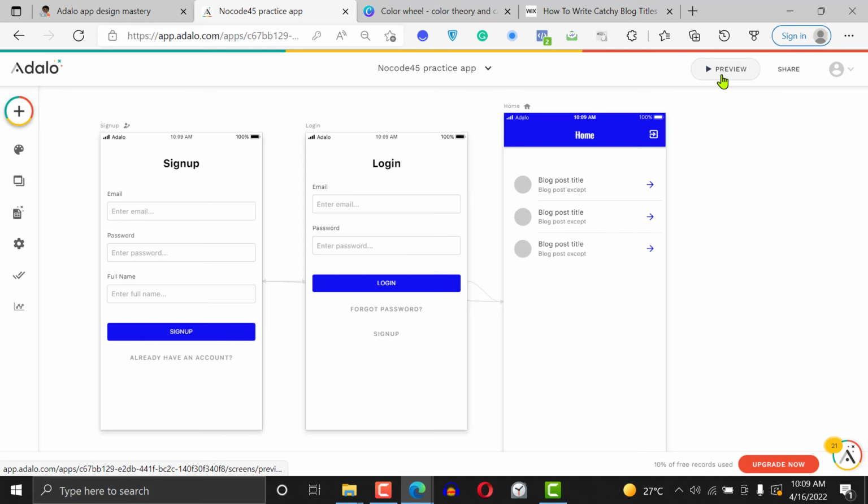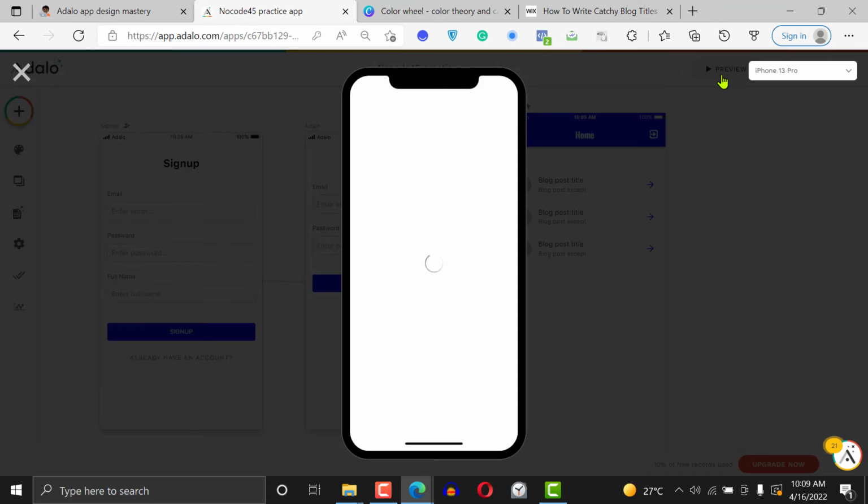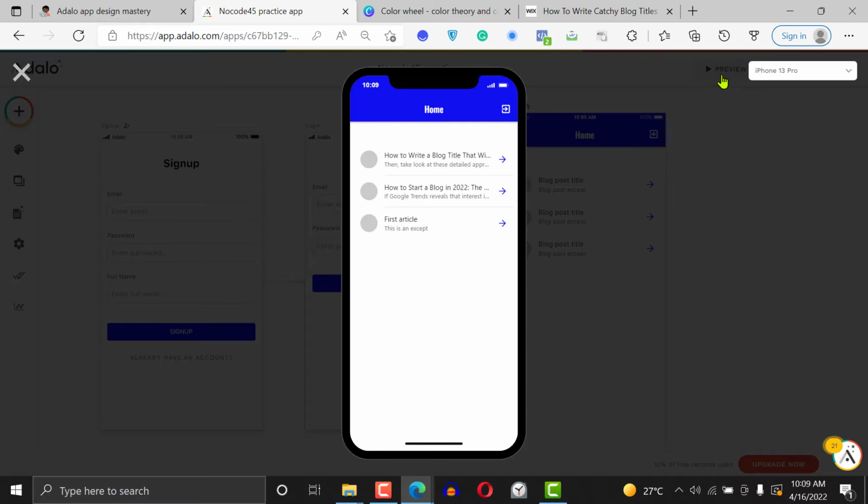So if we click on the preview, you see what's going to happen. It's going to show us all the list itself. It's going to show us all the blogs that we have. So we can see how to write a blog post. You can see what it is, but it's not clicking because there's no action attached to it. So you can see all the articles we have.